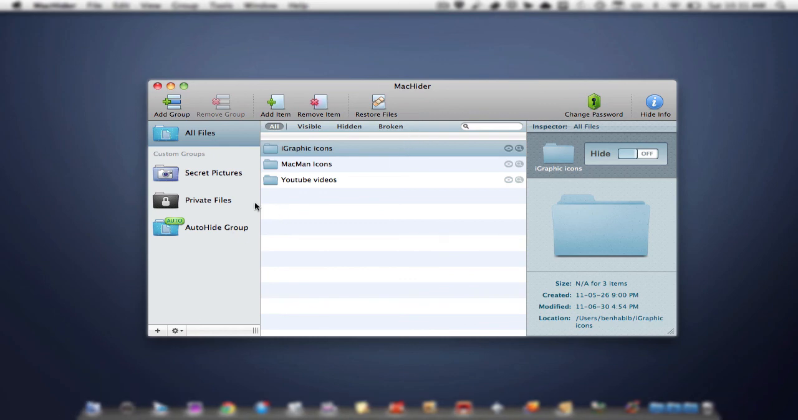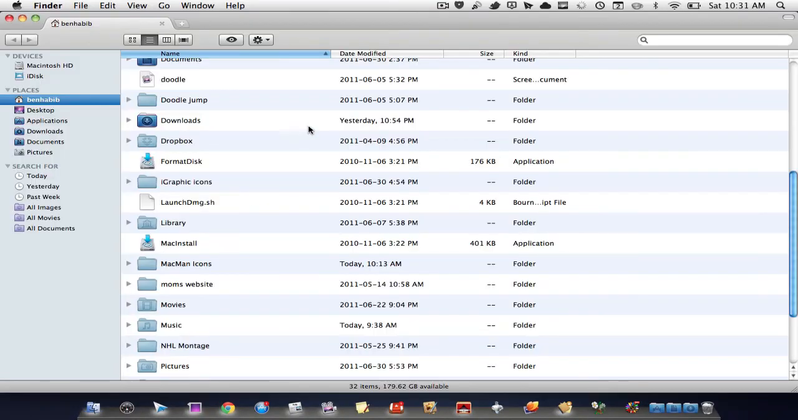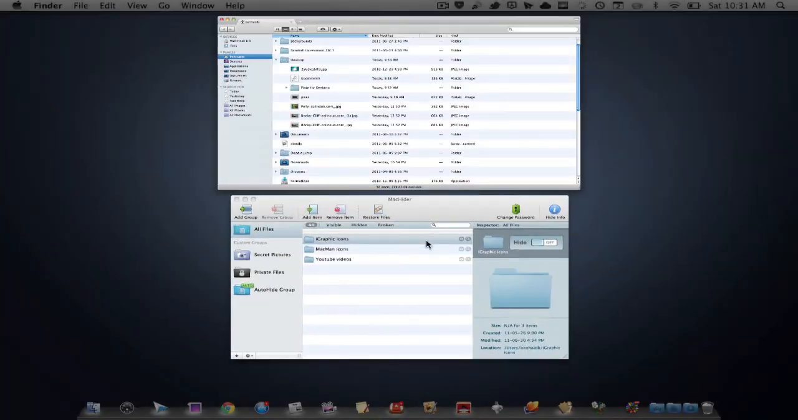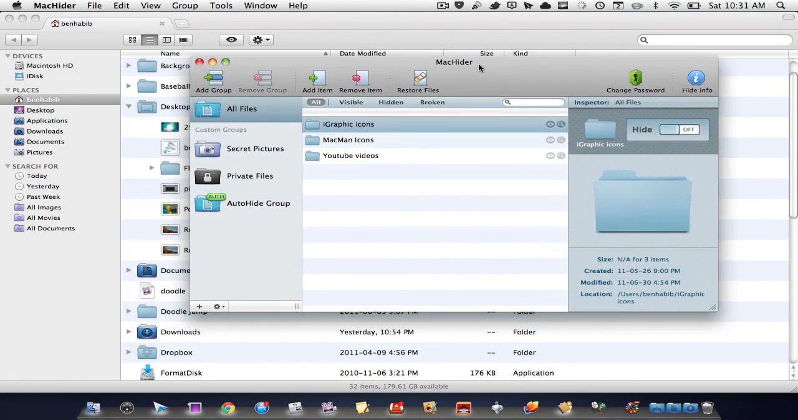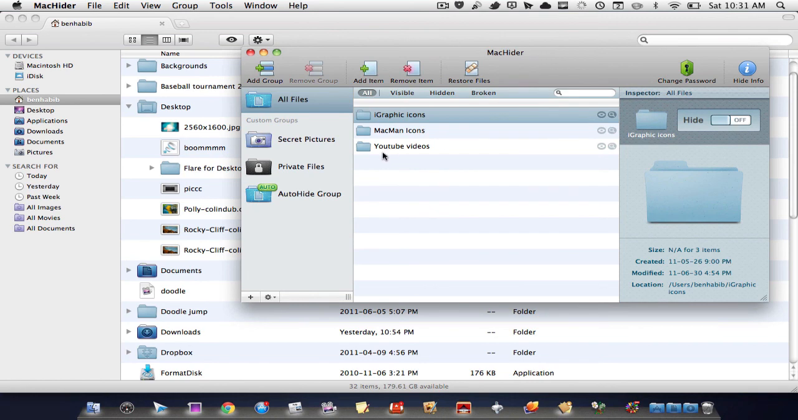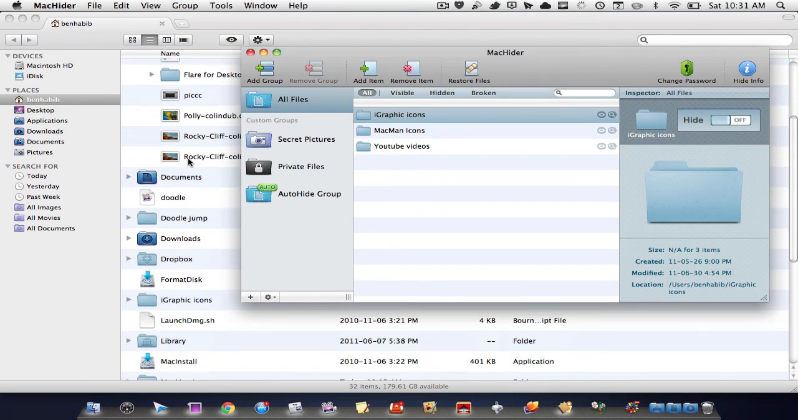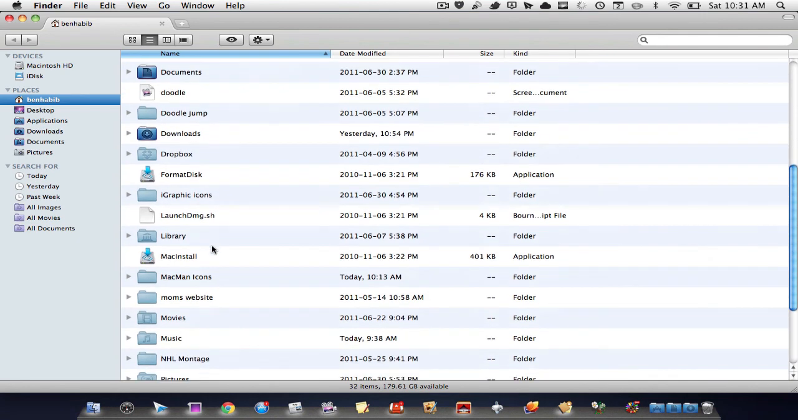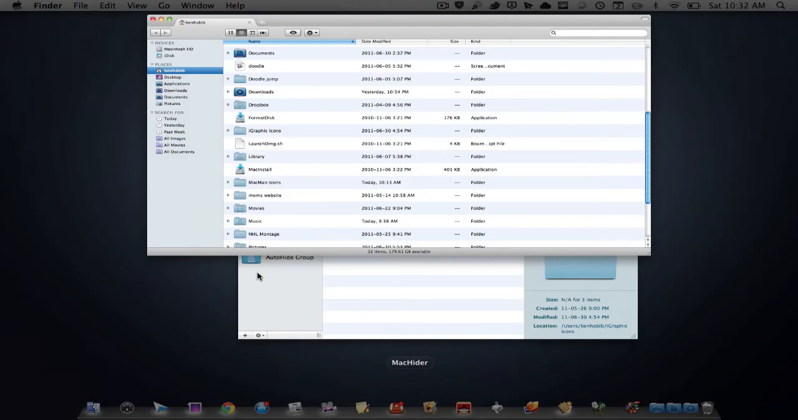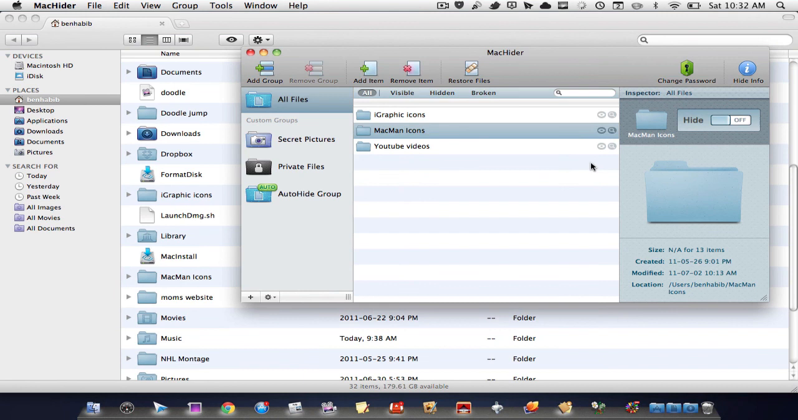So I'm going to show you an example right here. I have my MacMan icons folder hidden, but you have an option to hide and not hide it. So I put it into here, and I'm going to go into my Finder and find the folder. As you can see here, MacMan icons. Now I'll click on that in here, and if I were to move this to hide, I'll do on, and as you can see, the file disappeared, and now it is only viewable in MacHider. So if I'd like to show it again, I can always turn it off, and it's easy as that.